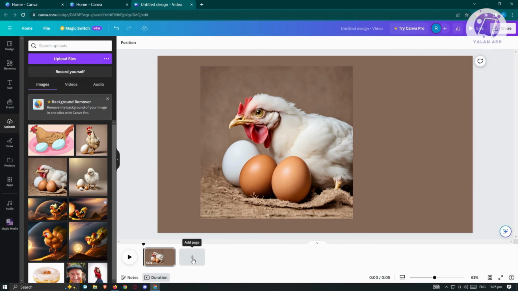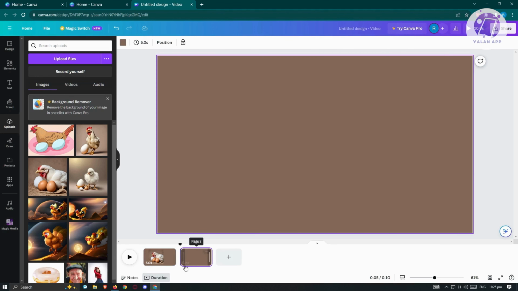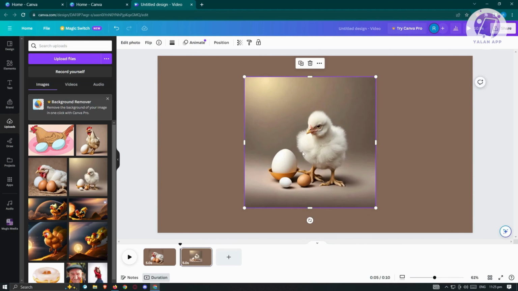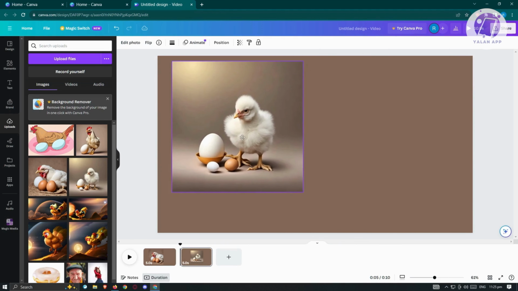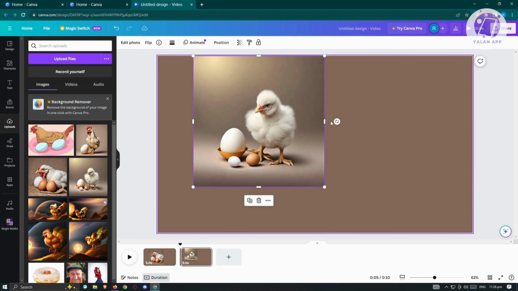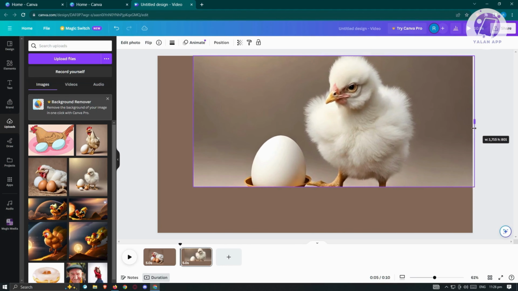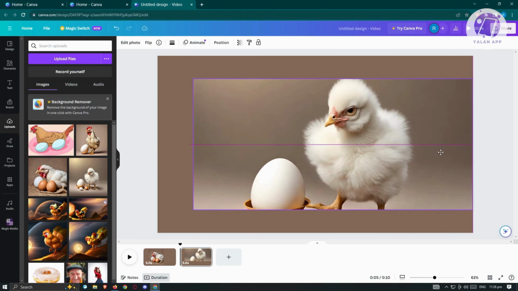Let's click on the add page option here at the bottom. And from here, let's add our next photo. Now for our next photo, we want to basically add an effect. For example, we want to maximize the photo here. Just to give you an example, I'm going to maximize my photo here.